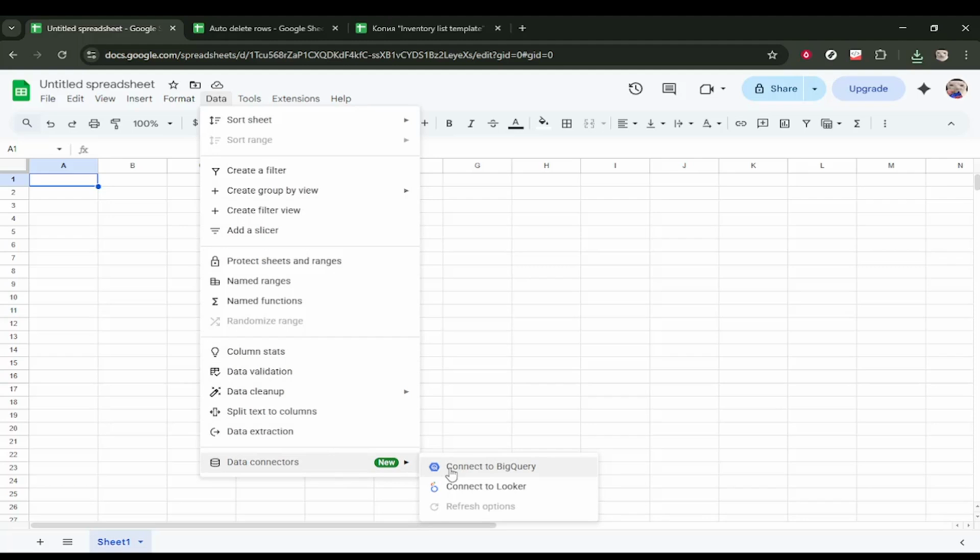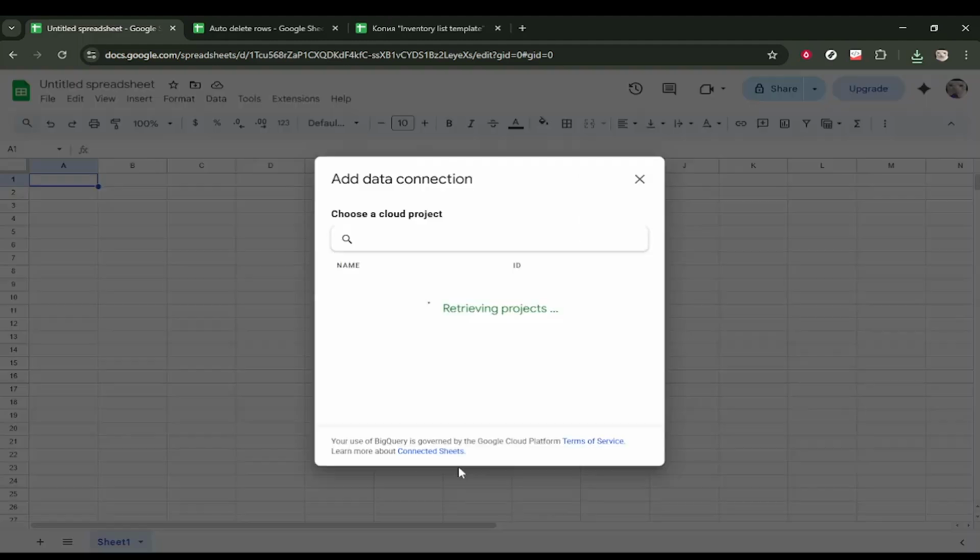In the Data Connectors menu, choose Connect to BigQuery. This is the option that links your sheet directly to datasets and tables stored in Google BigQuery, so you can bring in data without copying and pasting. After you click Connect to BigQuery, Google may prompt you to confirm permissions. This is normal, because the sheet needs authorization to access BigQuery resources.